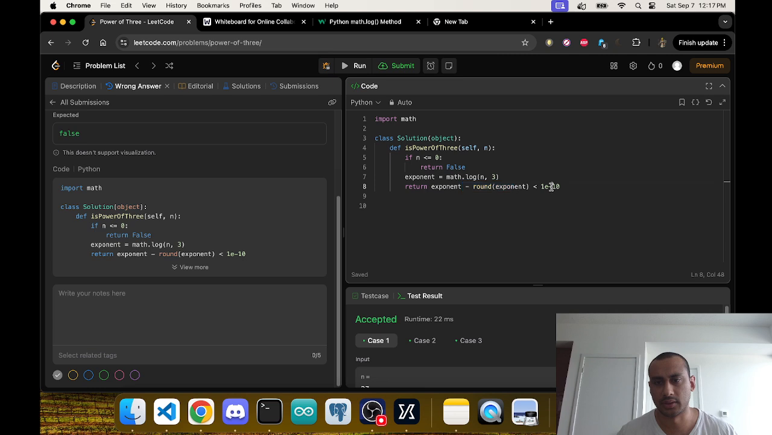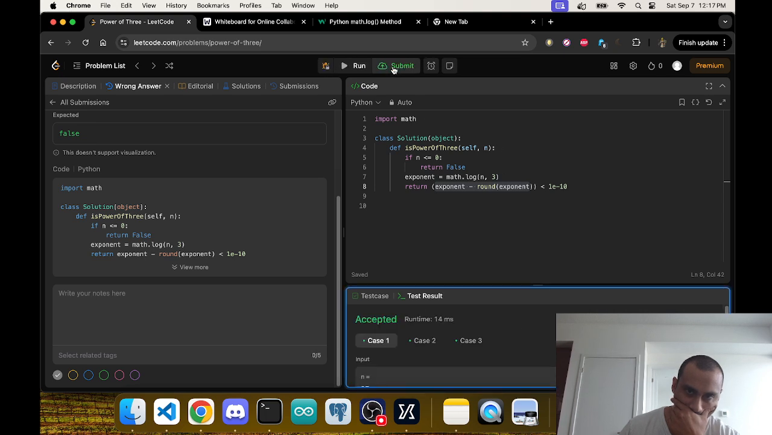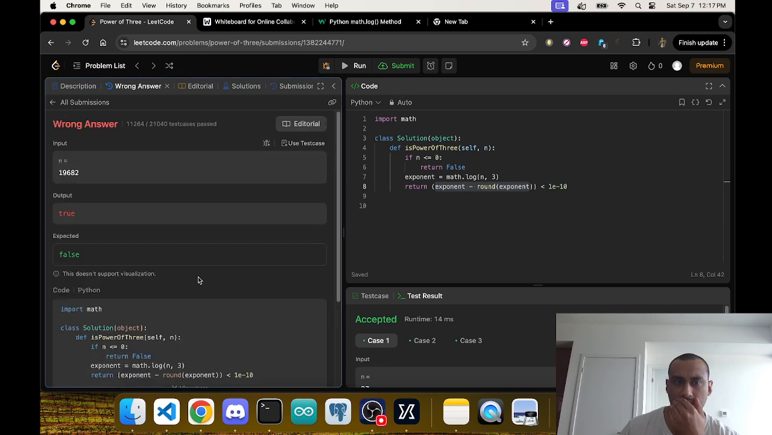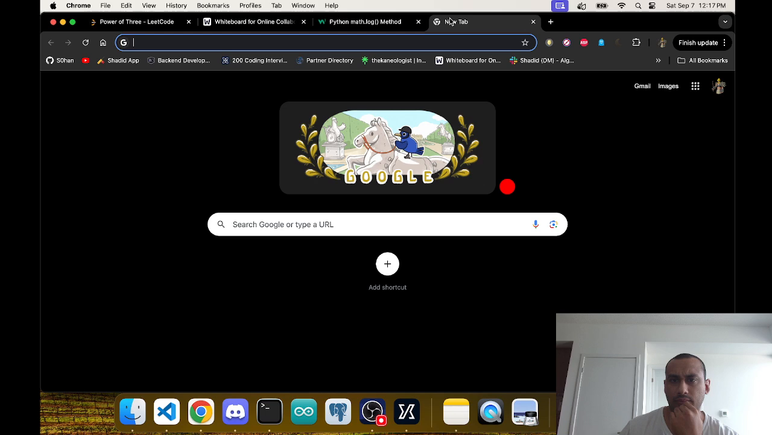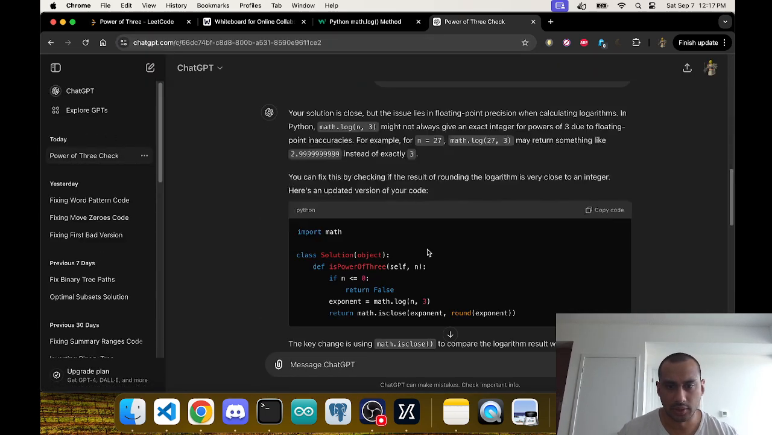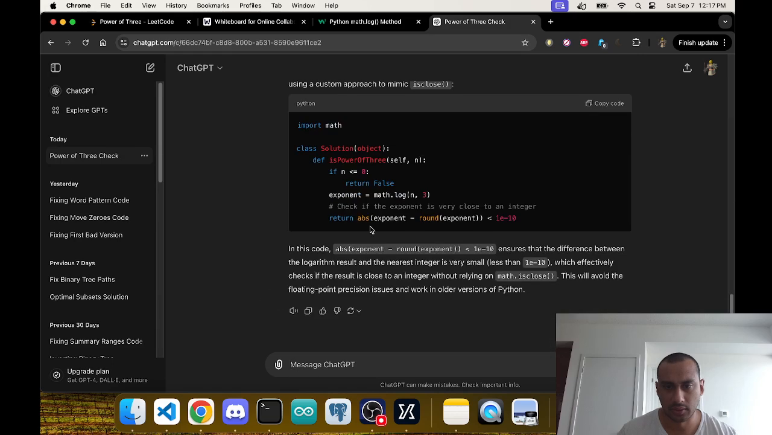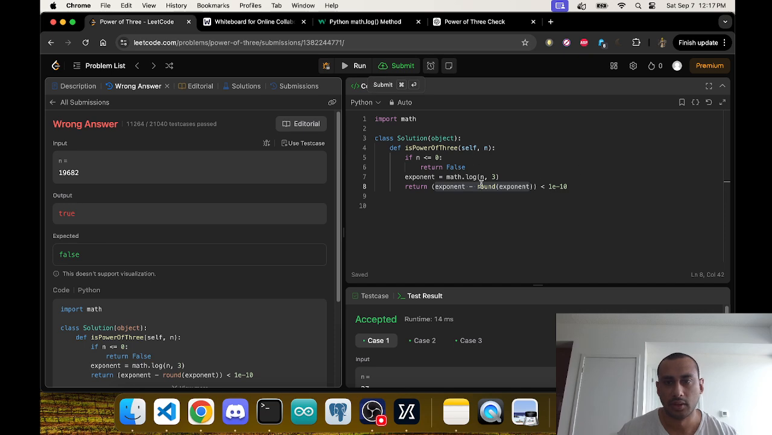Exponent minus this. Let's go to ChatGPT, power of 3 check. Is close exponent, round exponent? No, that doesn't work. Absolute value. Okay, so let's do that. Absolute value. Oh, because right now this rounded could be bigger. Let's do abs.